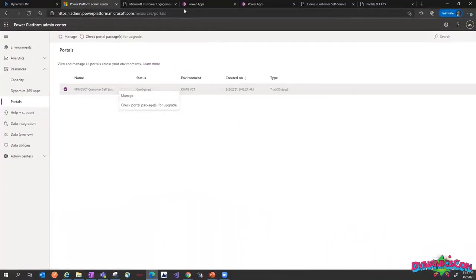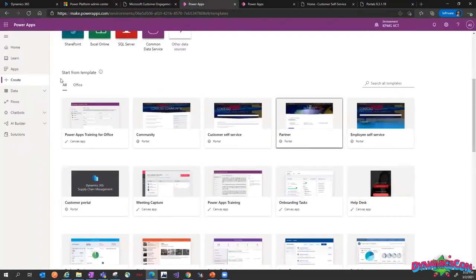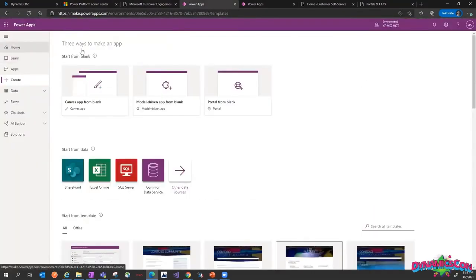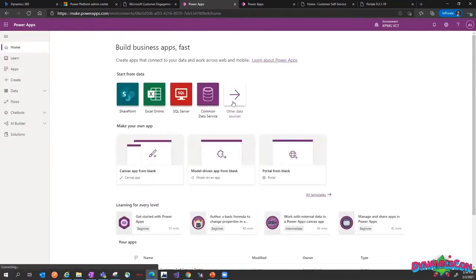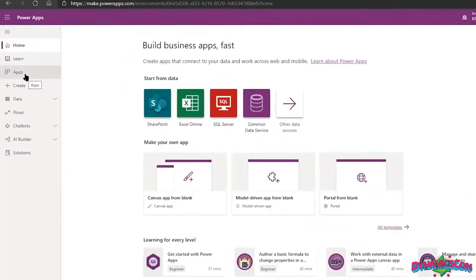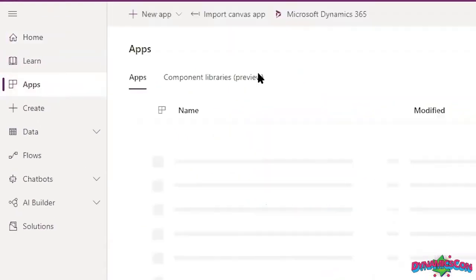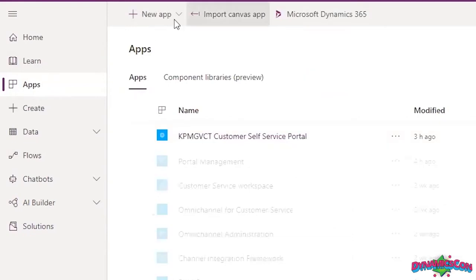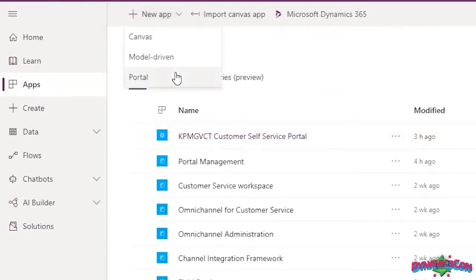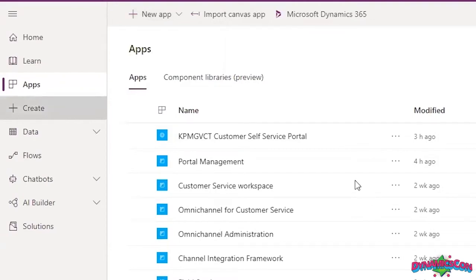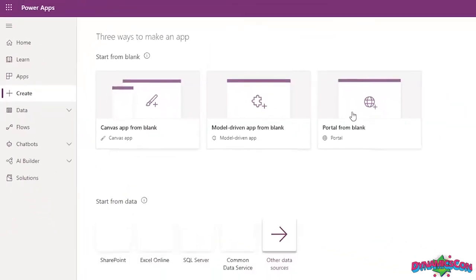The second option is you can directly go to make.powerapps.com, and here we go. You will land on this screen, select the right environment, and click Portal from blank. This is the first option here. The second option, you could go to Apps, and then from here, New app and Portal. The third option is you go to Create and then Portal from blank.